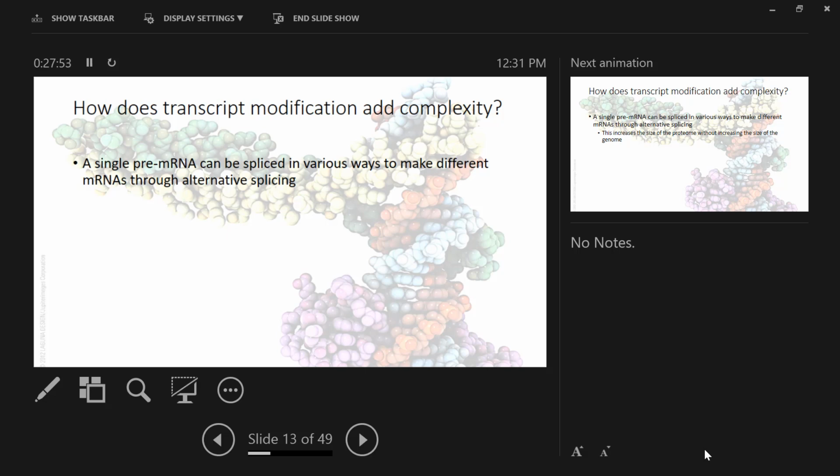Eukaryotic cells have much more control over how much protein product they make, which is good. We'll talk about this on Wednesday, why that's important. So yeah, this increases the size of what we call the proteome, which is a collection of all proteins that an organism makes, without increasing the size of the genome, which is a collection of all of the genes that an organism has.